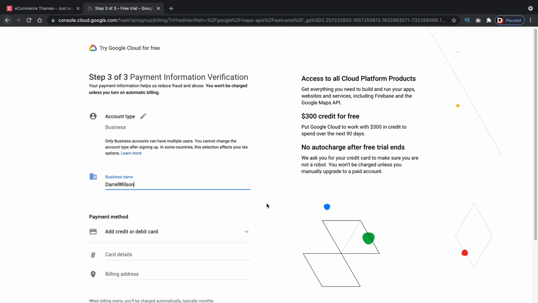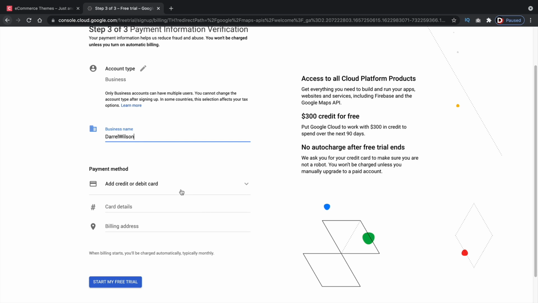Now, once you guys get to page 3, you will need to go ahead and input your business name and also your credit card. Now, there is a very small fee with Google Maps for using their API. I think it's like $3 or $5 a month or something like that. It's really not that expensive. So you guys will have to put in your debit or credit card there. And once you guys are done, I'll meet you guys on the very next page.